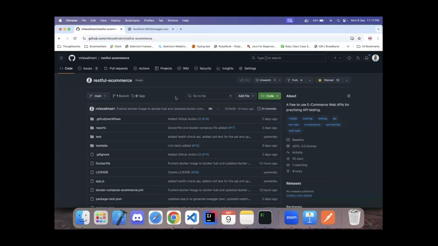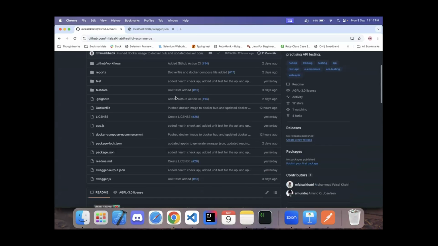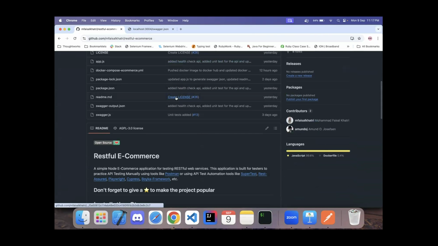You can make use of this repository for writing your automated tests using Playwright or Rest Assured or Cypress, SuperTest, Boyka-Framework, etc., and many other frameworks that are available like K6 and so on, as well as HTTP3. And if you want to do a round of manual testing and learn something new around different types of APIs, you can make use of Postman, Insomnia, and other manual tools that help in performing API testing manually.